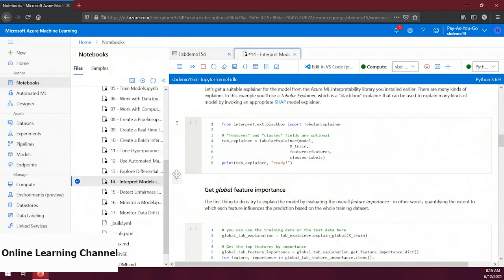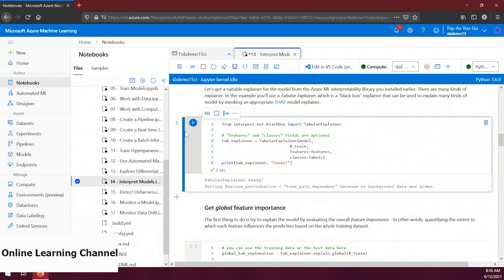Okay, so what we're going to do in this code snippet is create a tabular explainer. This is a black box explainer that'll give us some various information about our tabular data. Notice that we pass in our model to the explainer on line 4. So let's go ahead and run this code snippet. Perfect. I mean, nothing really happened, but that makes sense because all we did was create the explainer.